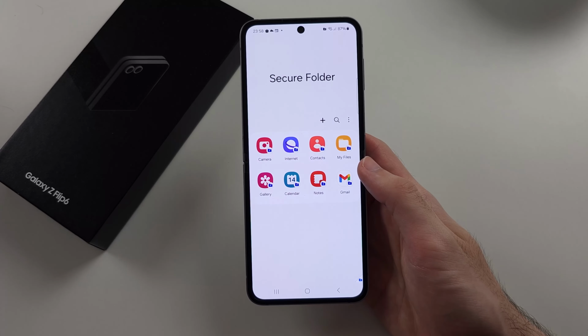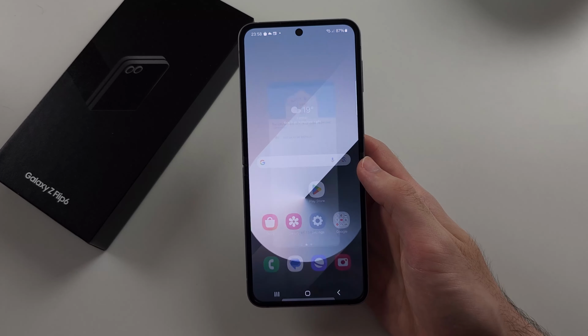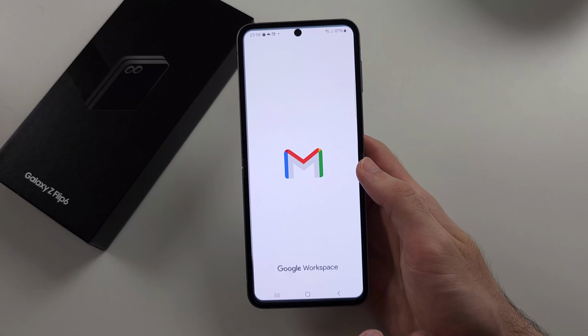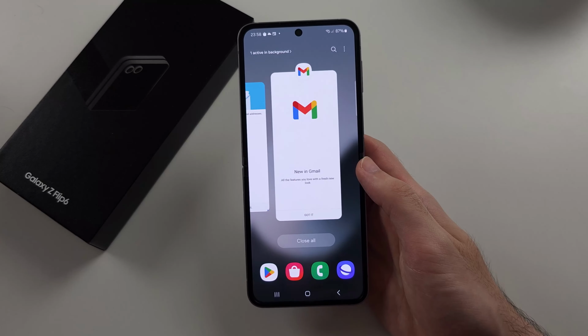So this is a duplicate version. So if I open it up, you can see this is a duplicate version. And then I have the regular Gmail here. And so you can see the apps have been cloned.